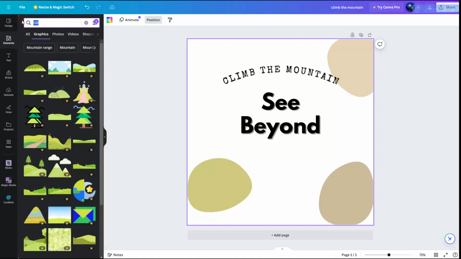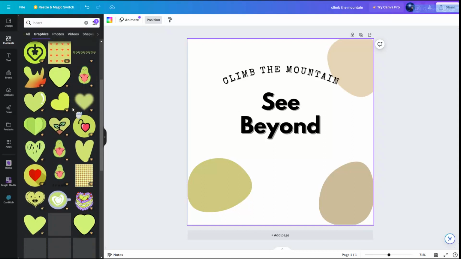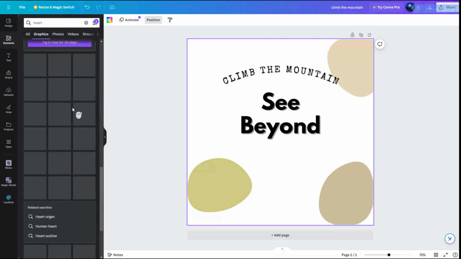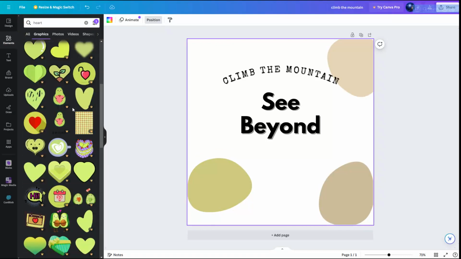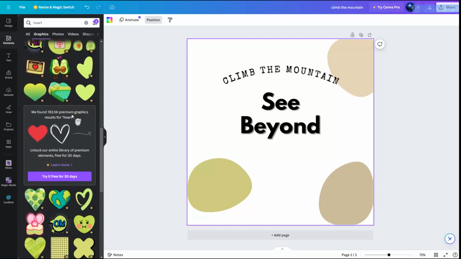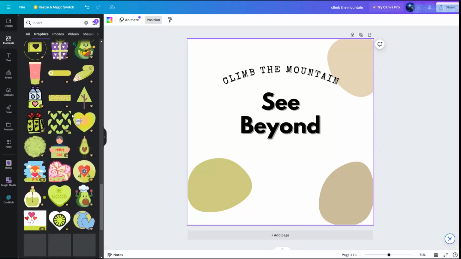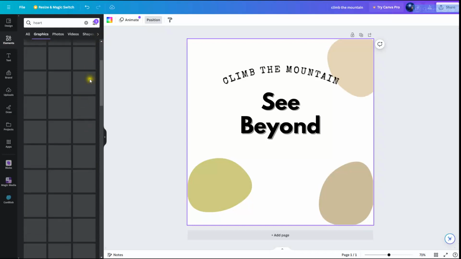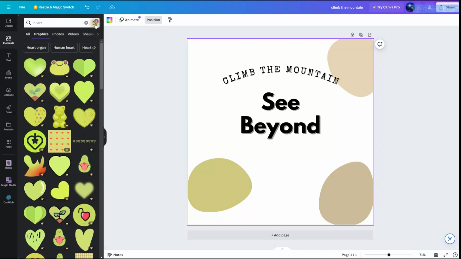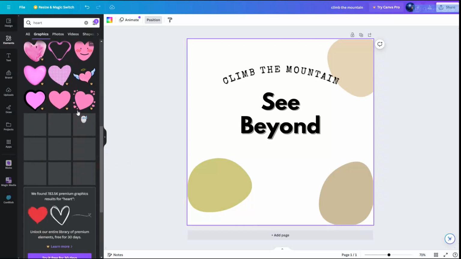So let's type in heart. There's all the lime green hearts. So there's actually hundreds of them down here of different hearts that have the lime green color to them. If you don't want that, you can click up here and let's choose pink. So now we have pink hearts.